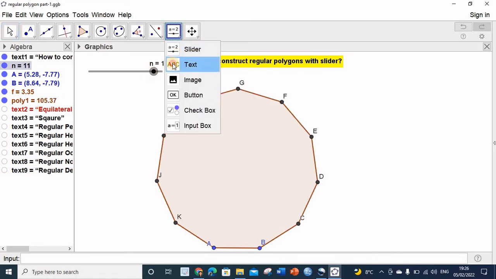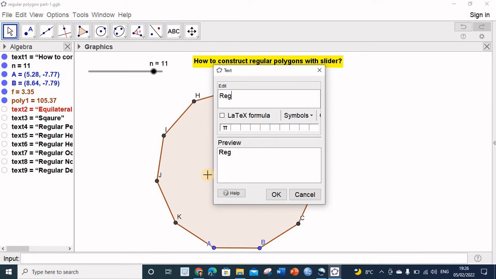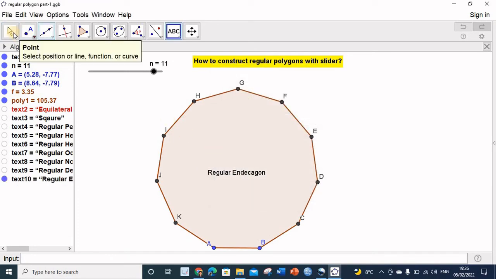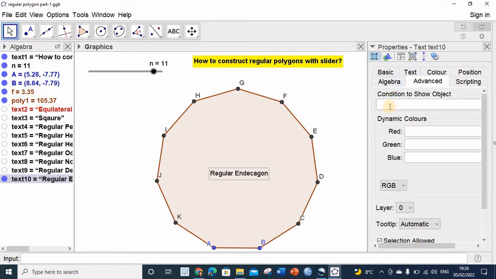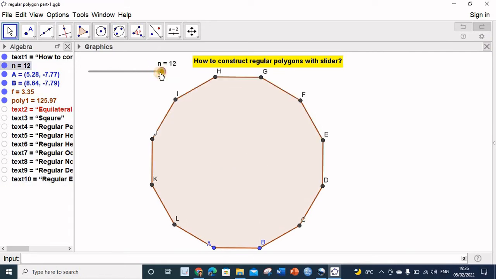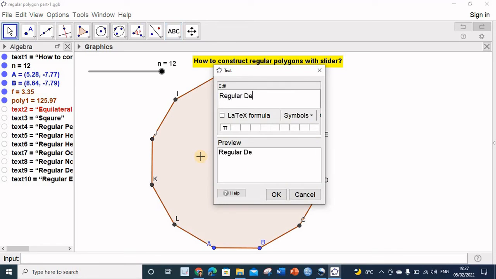Now n equal to 11. When n equal to 11, the name of this polygon is regular hendecagon. Yes, it is already in center. Now right click, object properties, in condition to show object, n equal to 11. If we write a single equal, then also it works. Then press enter and close it. And when n equal to 12, it is a regular dodecagon.